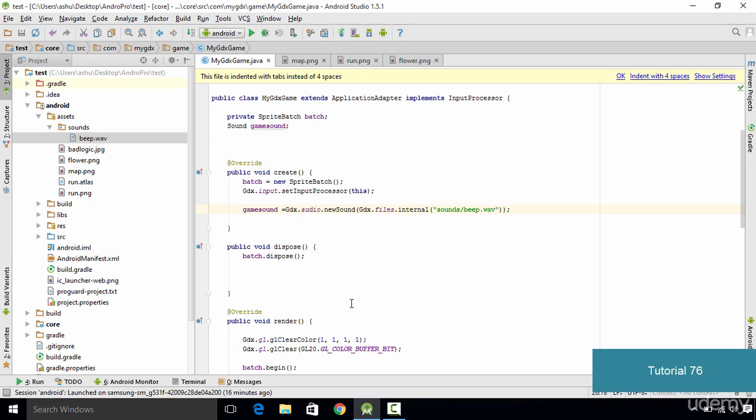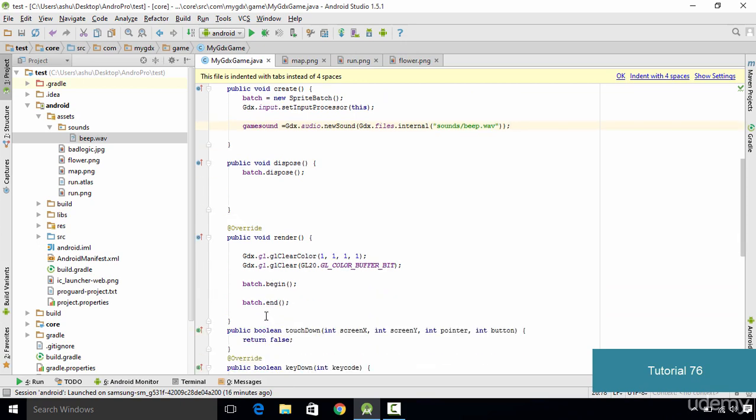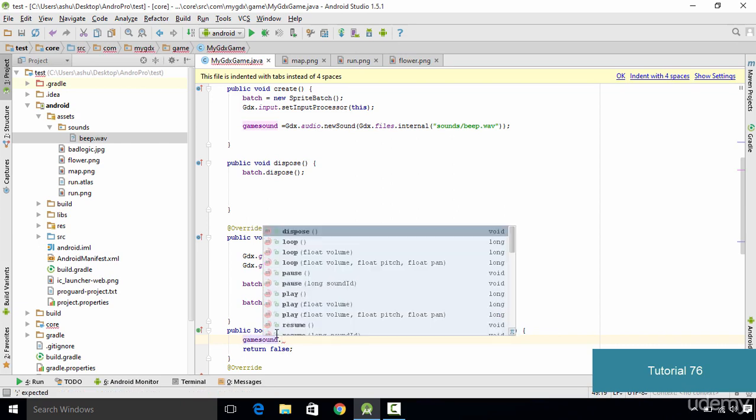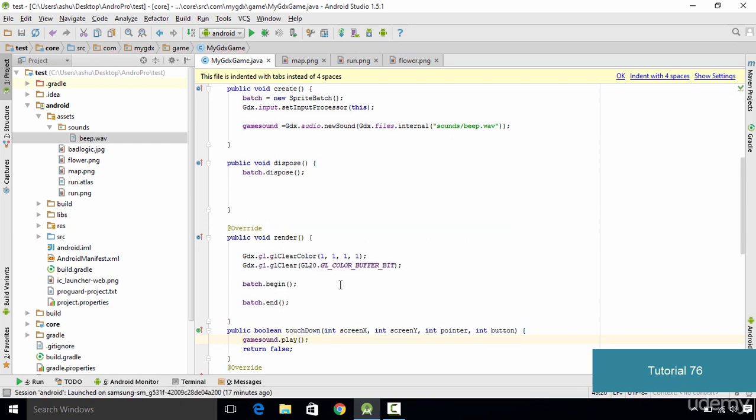Now the only thing which we need to do is that we actually need to play the sound. So in order to play the sound, we need to play the sound inside this touchDown, and that is because whenever the user touches down on the screen we need to play the sound. So we simply go here and then we type in gameSound.play. So this is basically going to play the sound whenever we touch down the screen.